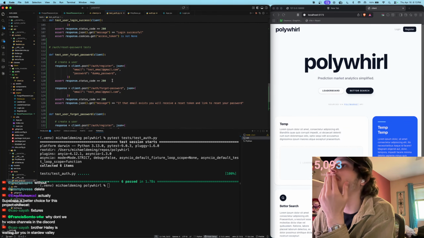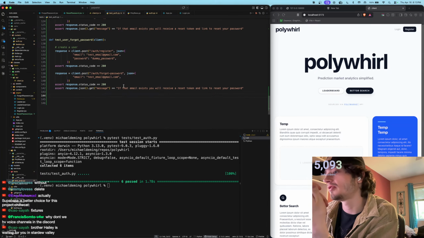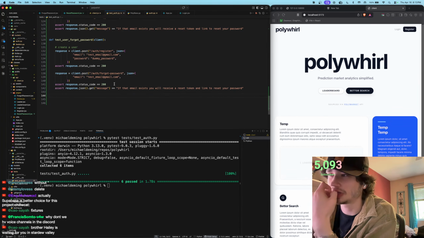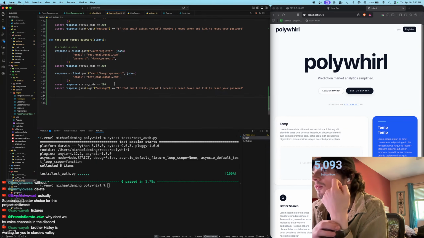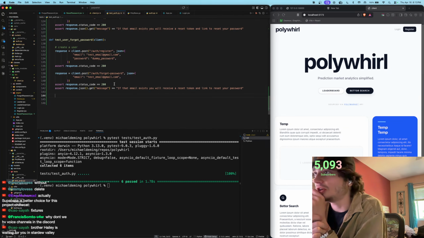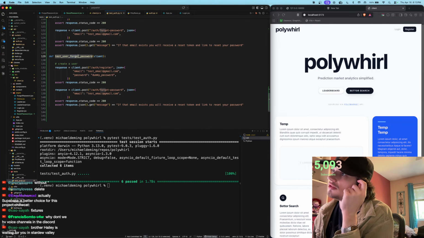So now he's trying to reset his password, right? So we sent the token. The token is saved in our database. Now to simulate this, we need to pull the token out of the database or write the token here, right? and simulate being the user. We don't know what token was created though. Test user reset password.